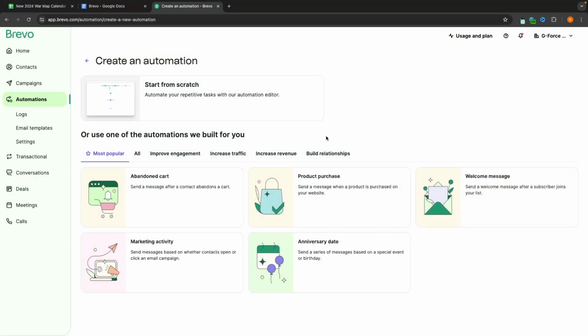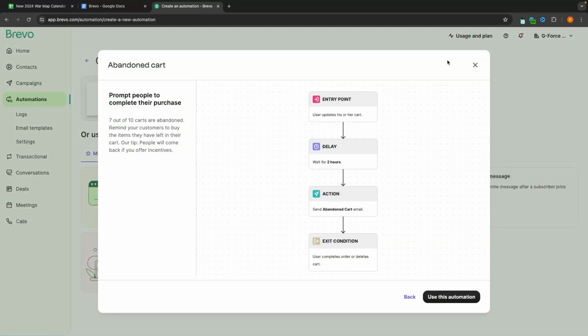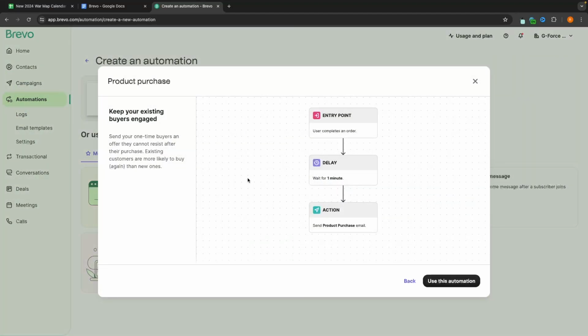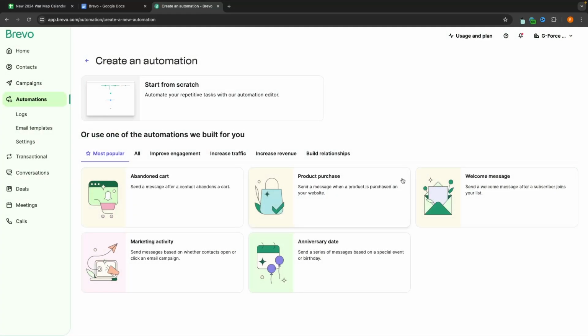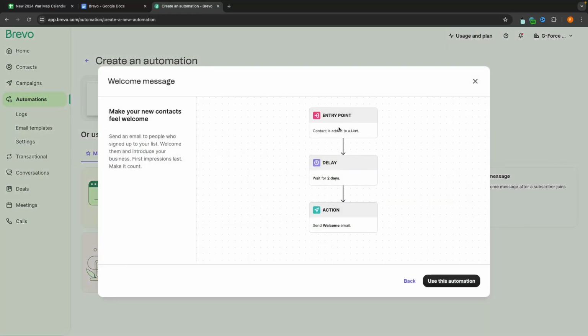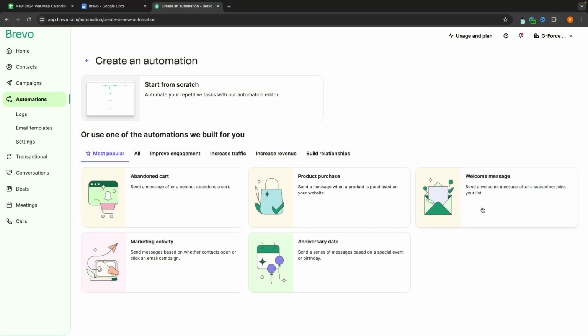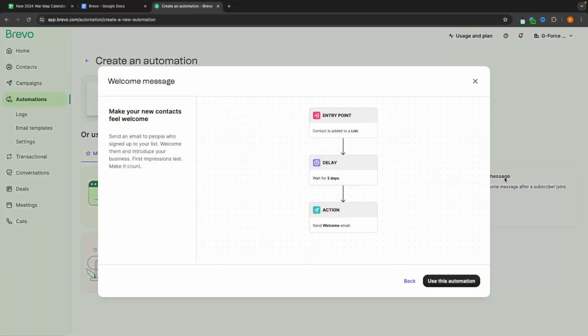That's not very helpful. Abandoned cart is a little bit better, but still, essentially with all of these right here, they are very basic and they don't offer much. However, although these are basic, we still want to use one of these because this is super useful. So the one that I recommend, if you are just setting up a basic email sequence, is go for welcome message right here, because we get this entry point of when a contact is added to a list.